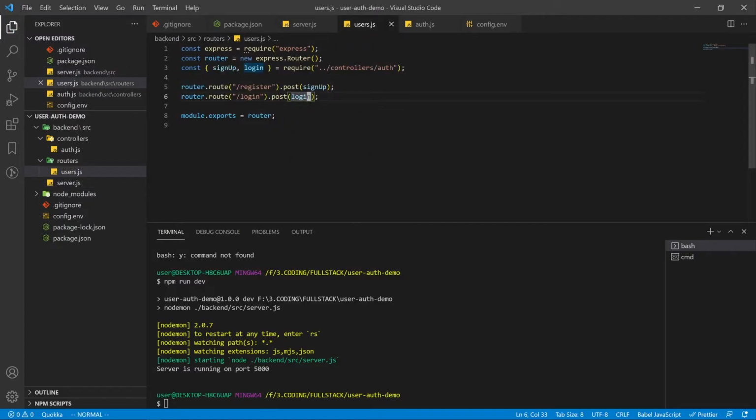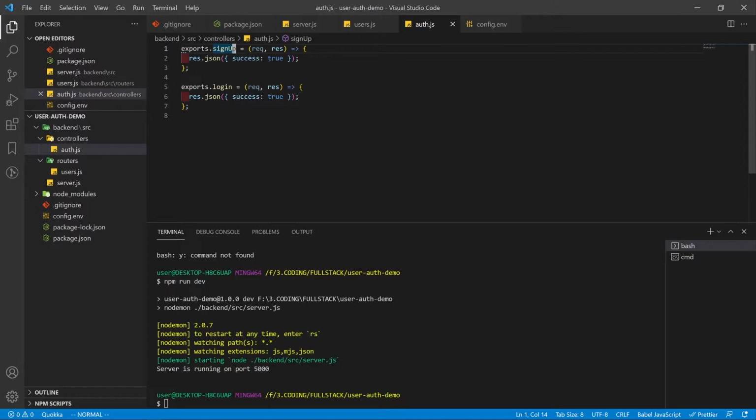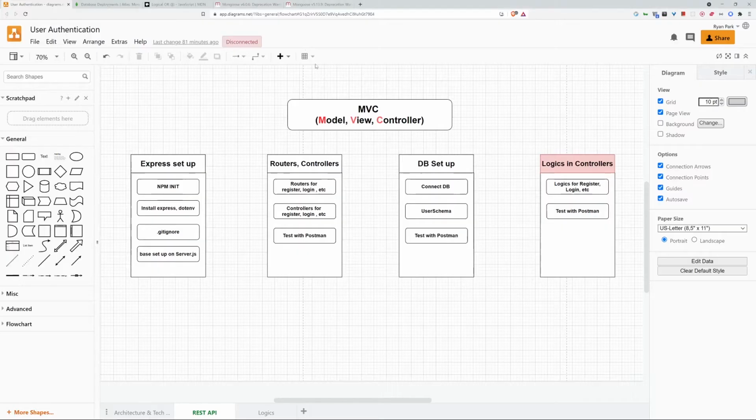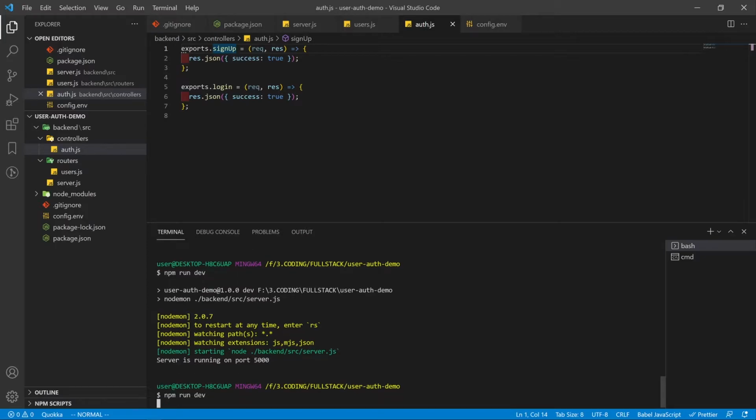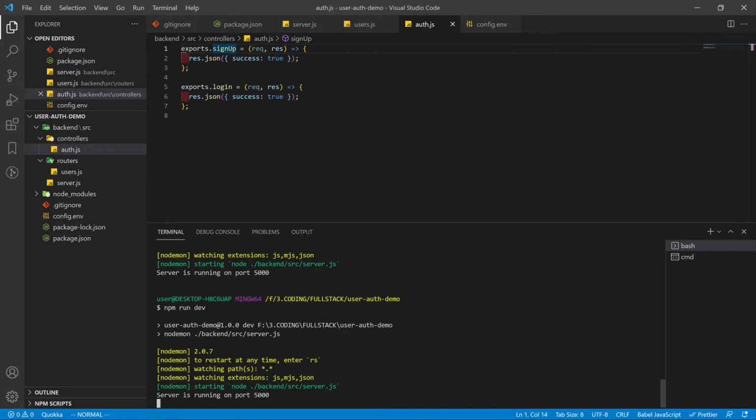So we just created routers and controllers, the base setup. So how do we see if they run successfully? First of all, we're going to run the server, npm run dev. Okay, the server is running, and then what we're going to do next is open Postman to see if it works.